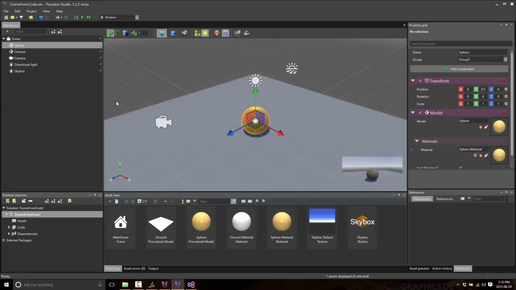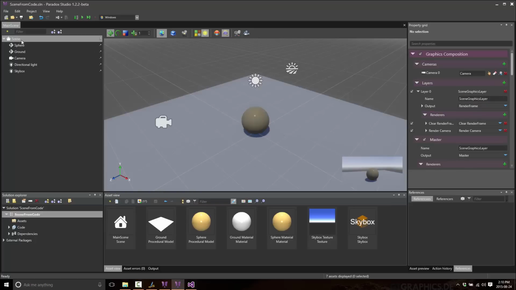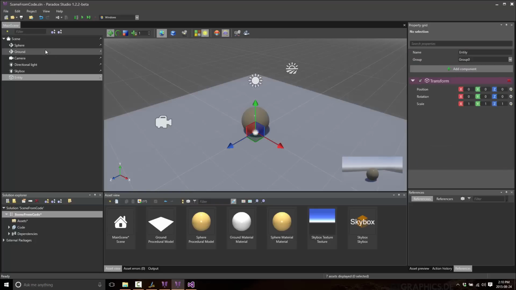So here we go. So now what we need to do is attach that startup script to something. Theoretically, we could attach it to anything here, but that's kind of clunky. So we're going to go into our scene, our root of our scene, and we'll do an add new empty editor, or I guess create, and a new empty entity.